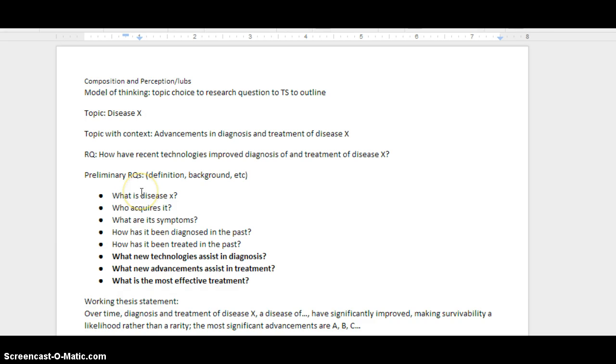Preliminary questions that were developed might be: What is this disease? Who acquires it? What are some symptoms? How has it been diagnosed in the past? How has it been treated in the past? These are the preliminary questions. Remember, those are the ones that need to be answered before you can get to the meat of those questions that will become your thesis statement.